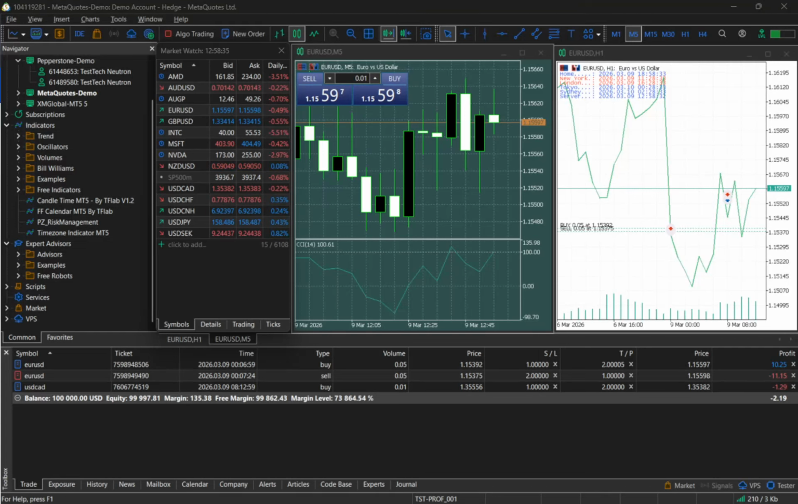In today's video, I'm going to teach you how to make MetaTrader 5 background white. By the end, your charts will be easier on the eyes, cleaner for screenshots, and more readable for analysis, especially if you prefer dark candles on a light canvas.